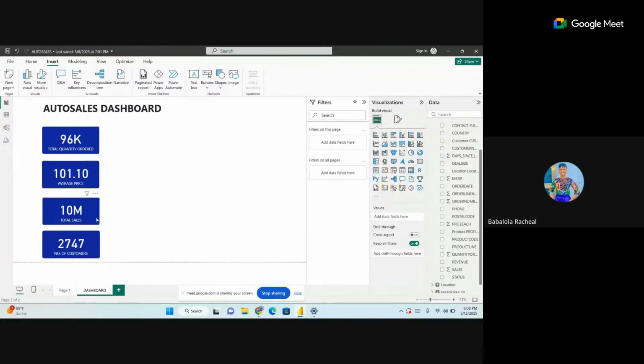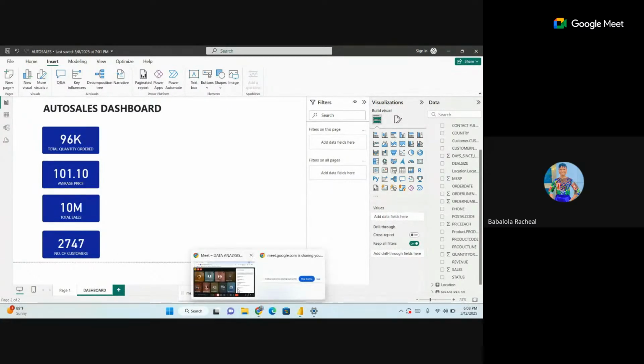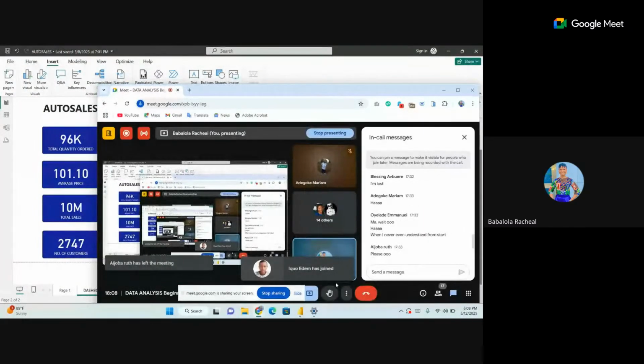So it's created. We now have 4 KPIs, which are the total quantity orders, the average price, the total sales, and the number of customers. Are we good to go?